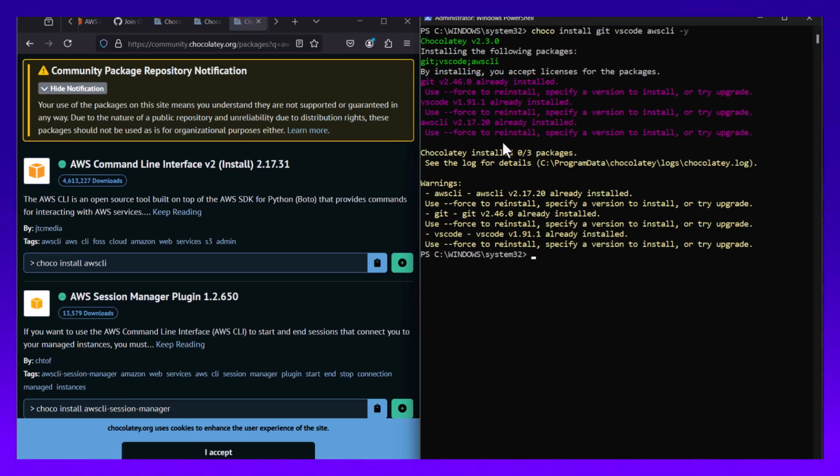Now, another thing that you need to see from here is that these things have been installed already, but here it is telling us that we can use -force to reinstall, specify a version to install, or we can try to upgrade. So you can also try to upgrade. And then here it is giving us some warning, that we already have the latest version installed for the CLI. For Git, we already have the latest version installed. And for VS Code, we already have the latest version installed. So there's no need to go ahead and install again.